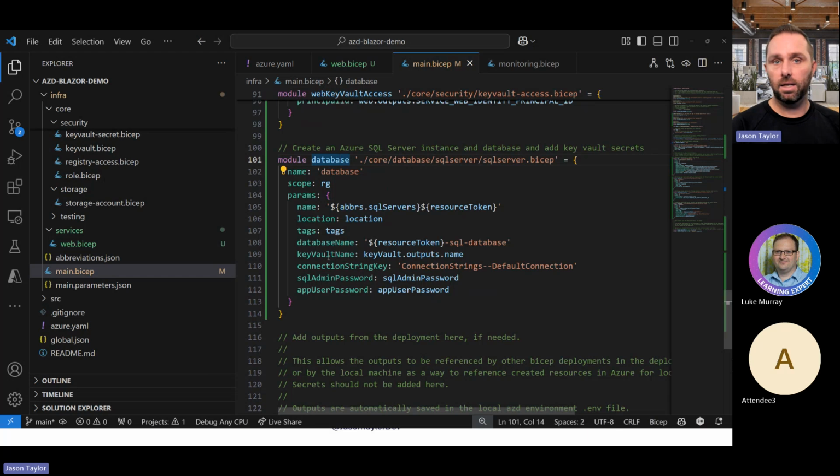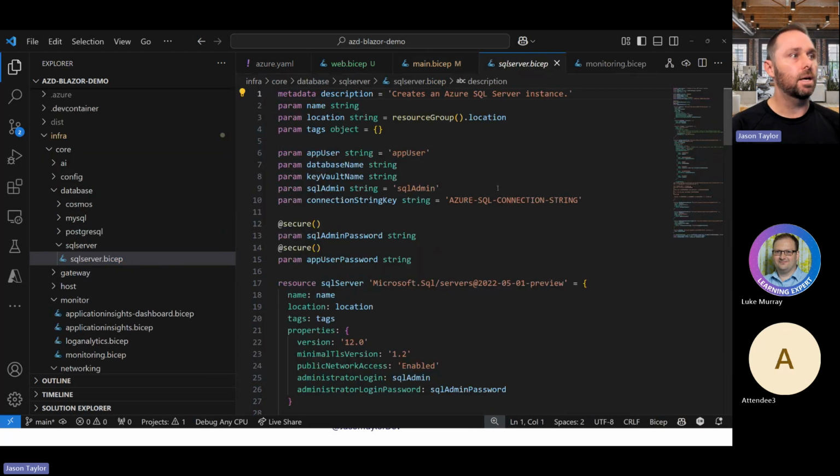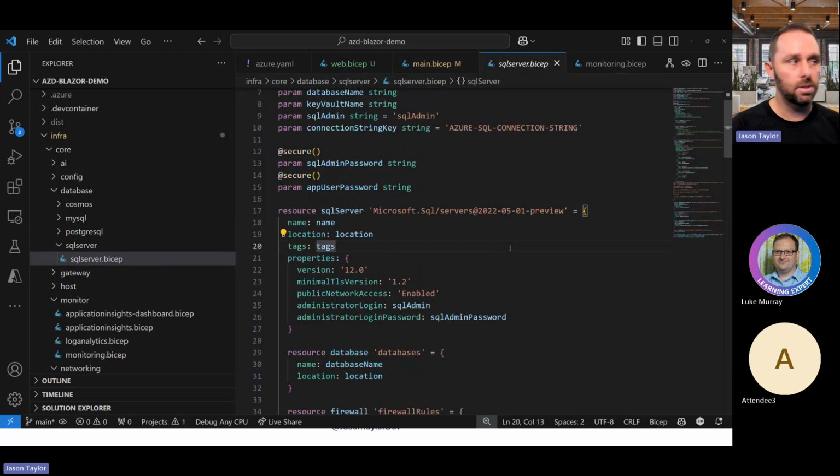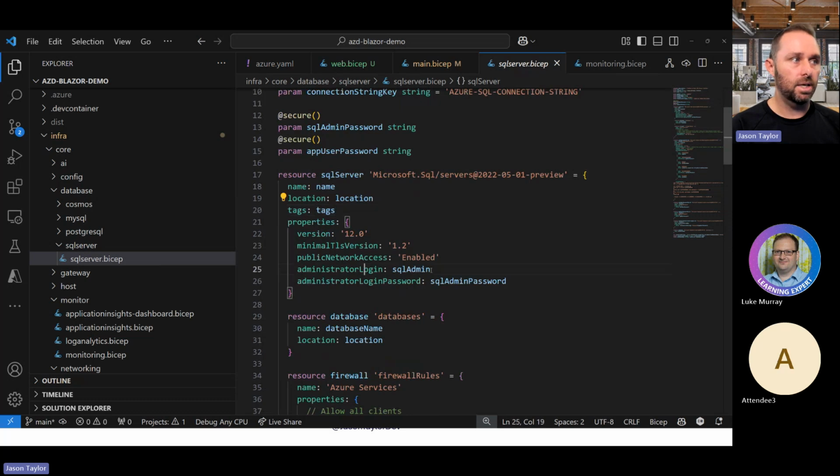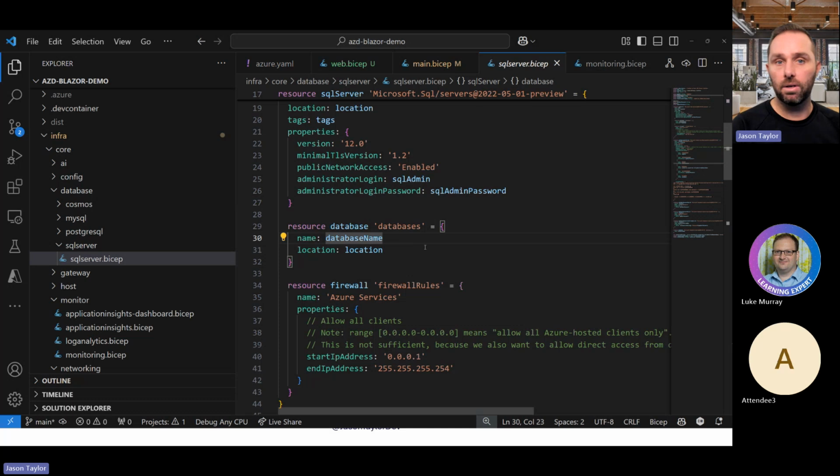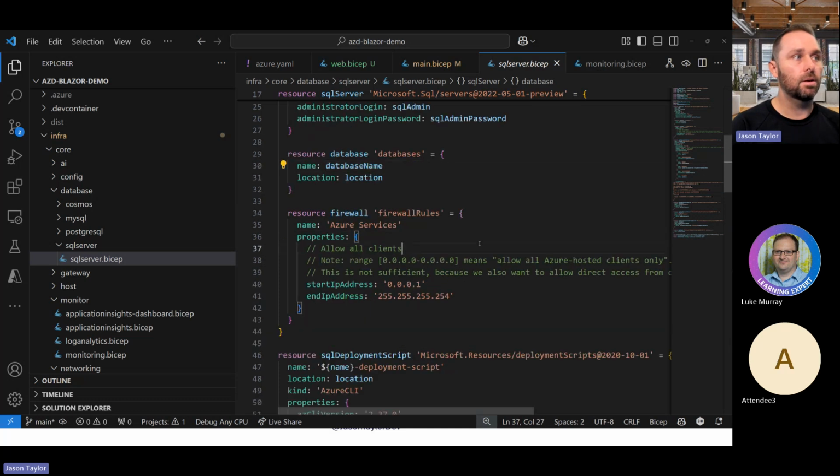We're also supplying a Key Vault name here, and a connection string key, and a SQL admin password, and an app user password. So it's going to do quite a lot for us. You can see if we come into here, it'll create SQL Server. It'll supply the administrator login, which is SQL admin, and the SQL admin password. It's going to create our database for us. It's going to open up a firewall for us, which is great for testing purposes. It means that we can have direct access to the database, at least in development, but you probably want to tighten that up for production.